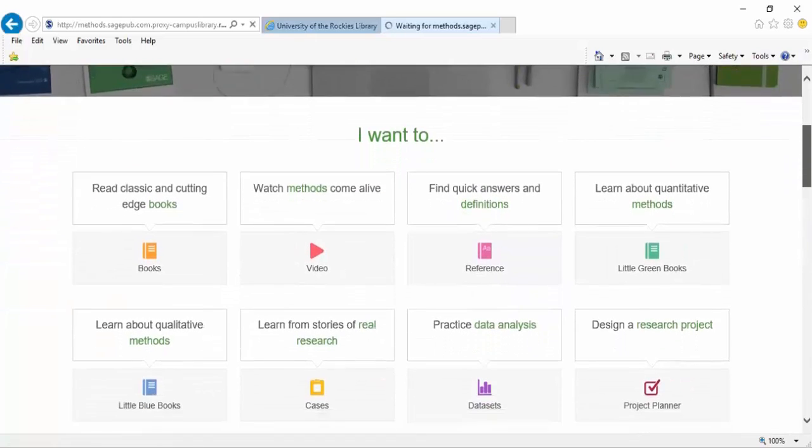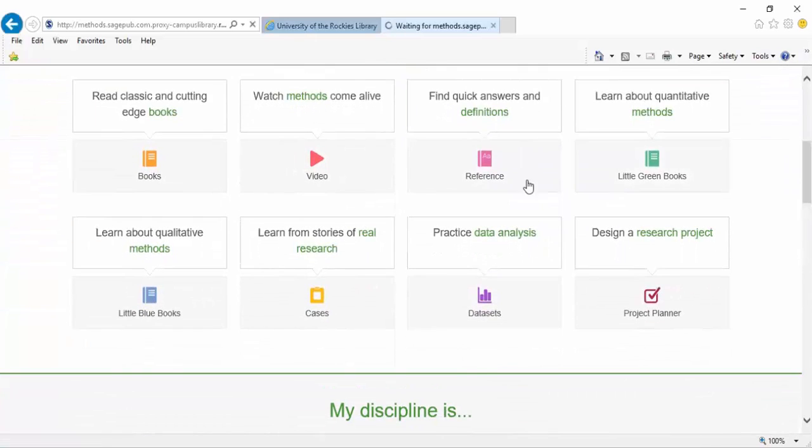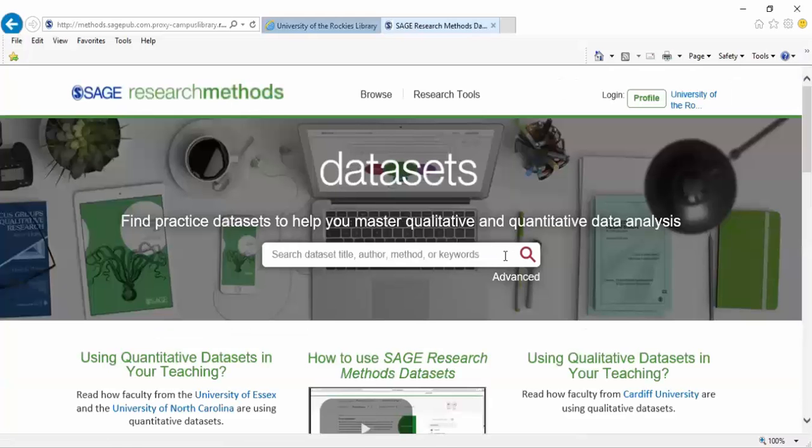Okay, so let's look at another interesting area. Here in the I Want To section, again, we find one called data sets. What's nice about data sets is that it's some actual data from research projects that you can use to practice your own data analysis. It's giving you the chance to see some of that raw data and then apply it to a project.